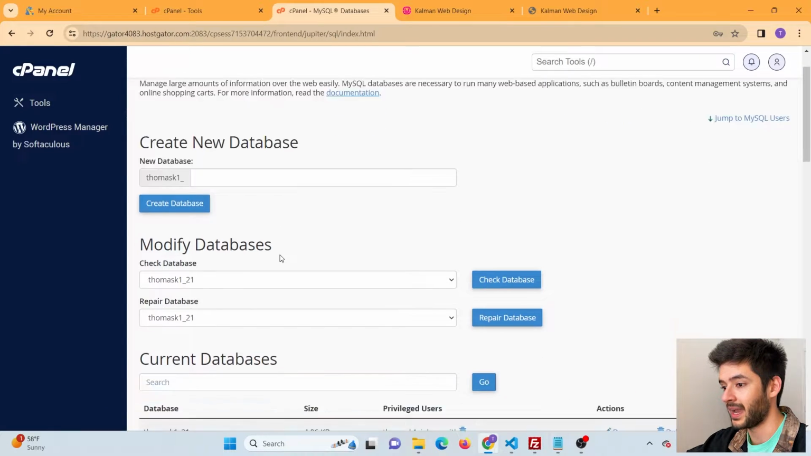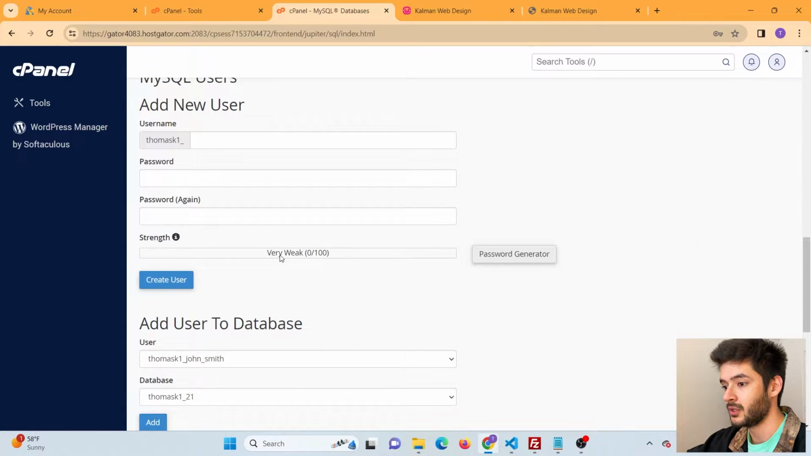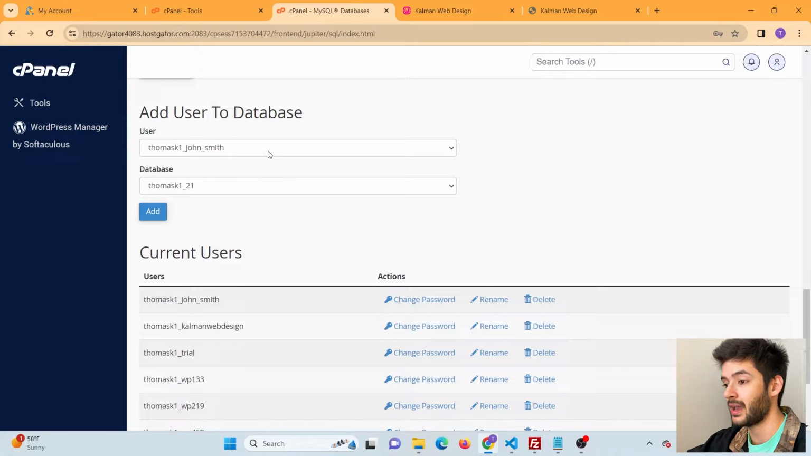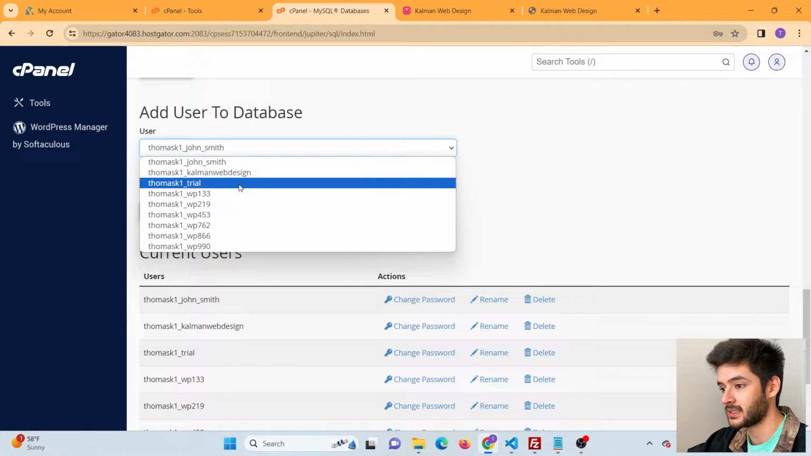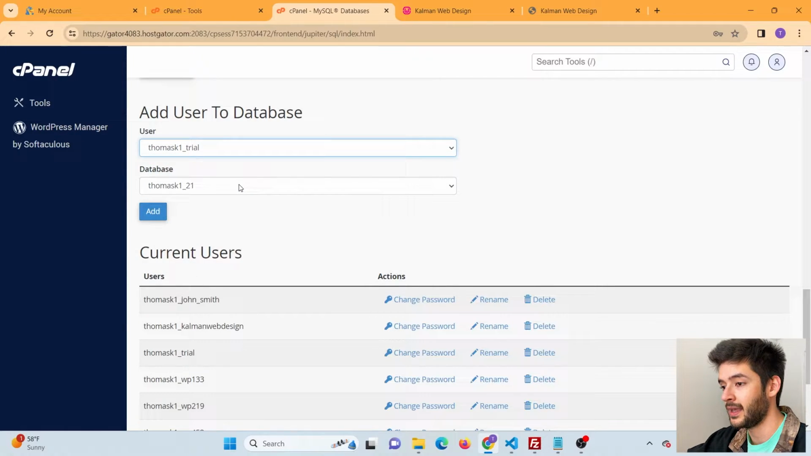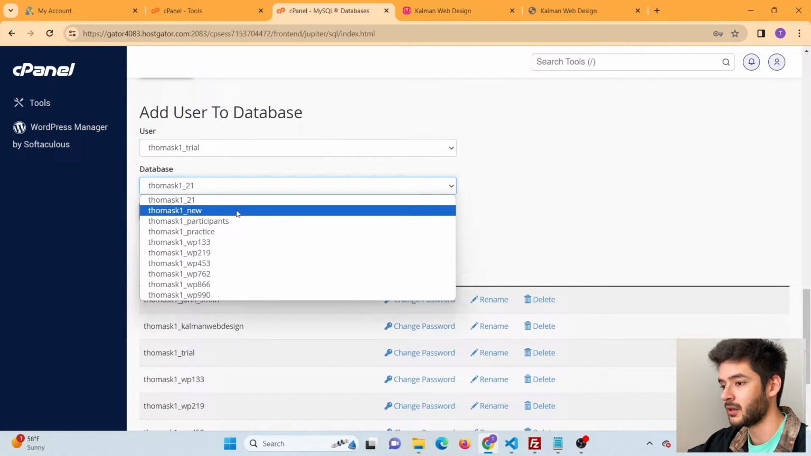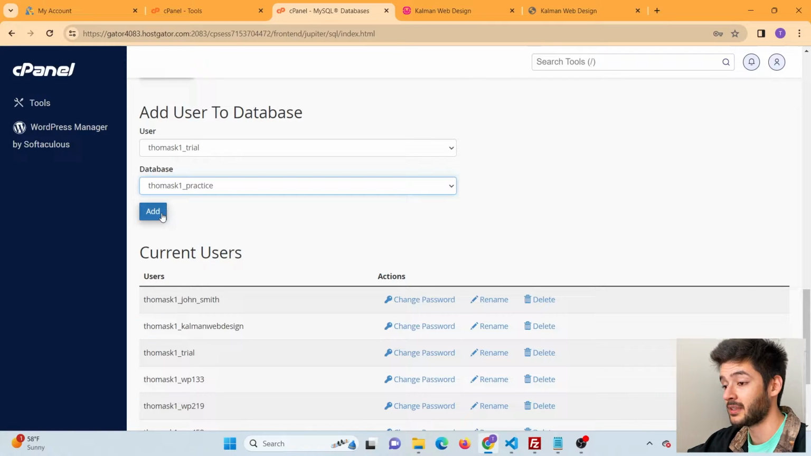Now we want to go back here and we want to scroll all the way down to the bottom to where it says add user to database. This is going to be how you add a privileged user. So in our case, we want to click this drop down and go select our trial user here. And then we want to select the database we want to give them access to right here by going down and selecting our practice database and then select add.